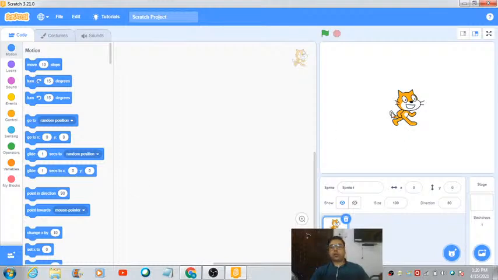So by default you will get to see this character on the stage area. If you want to move it around on this stage, you just have to drag. You can make use of your mouse and drag it like this. Fine, and you can put it anywhere on the stage area.